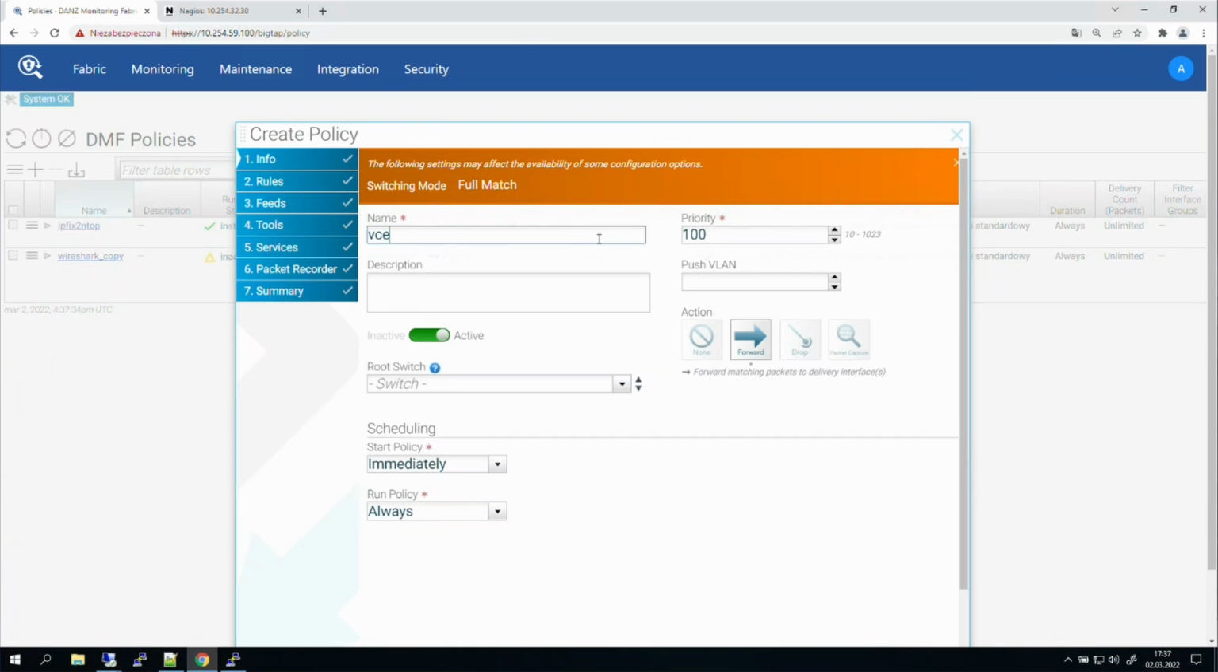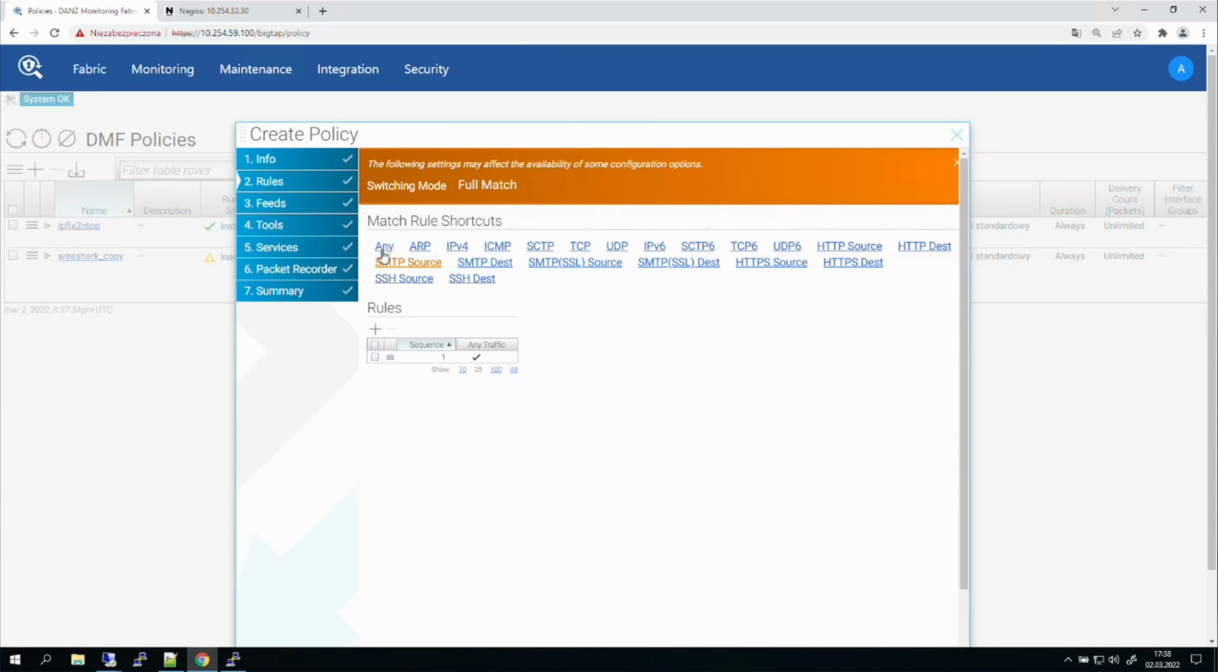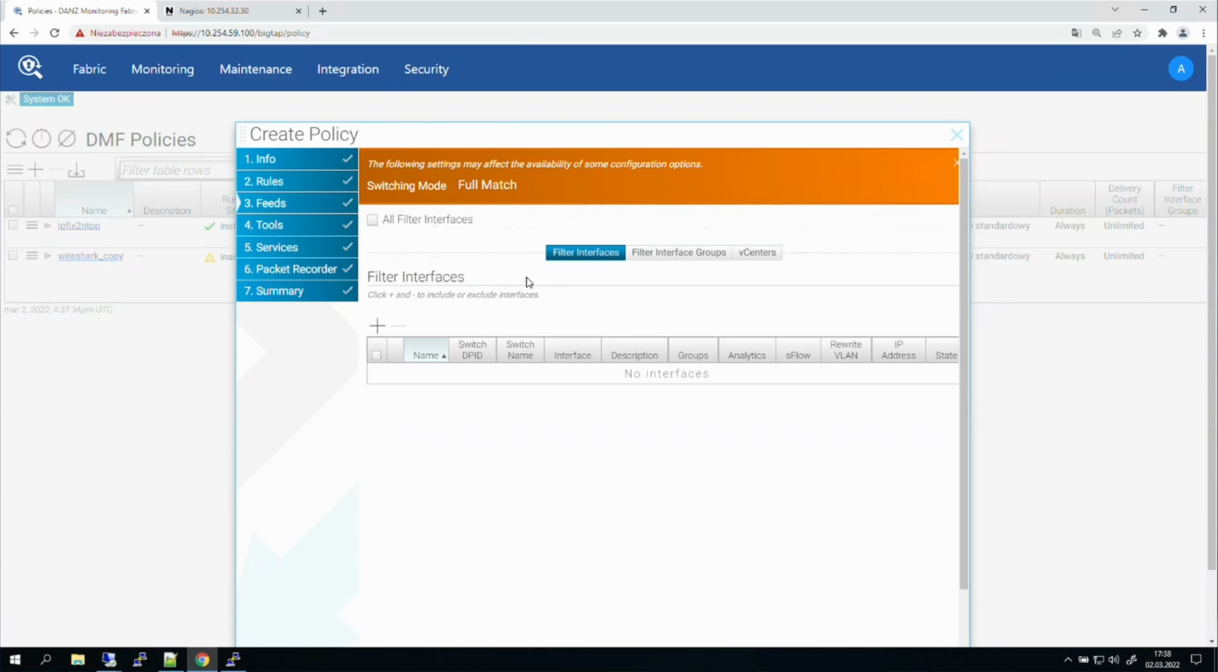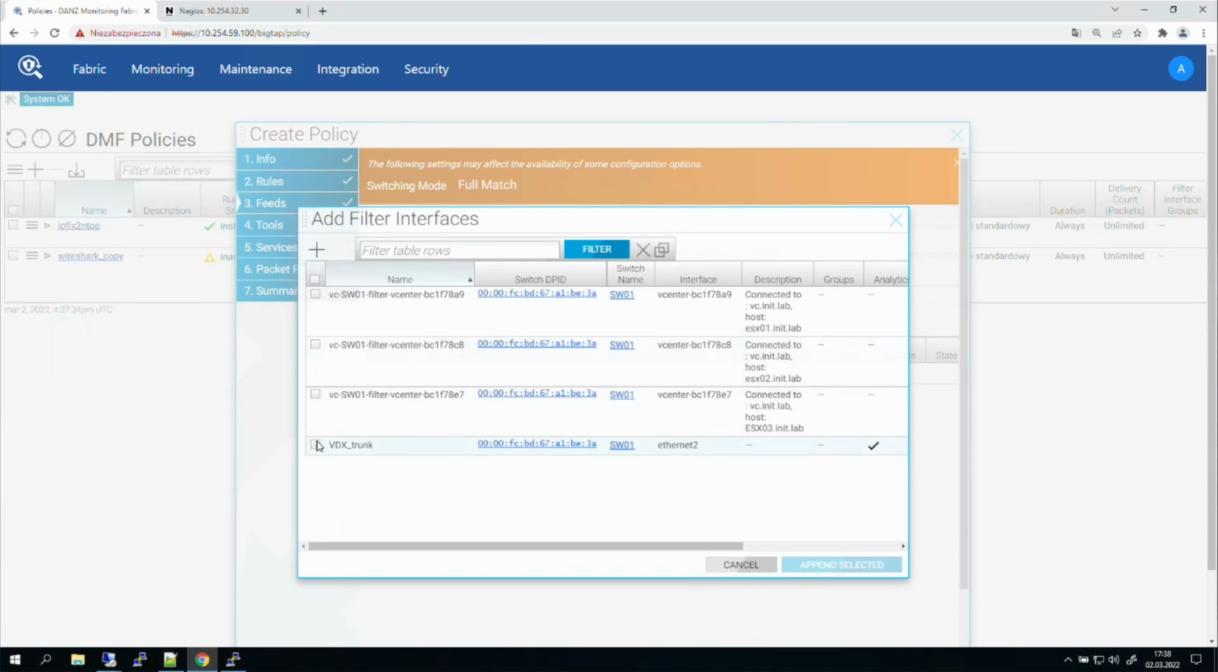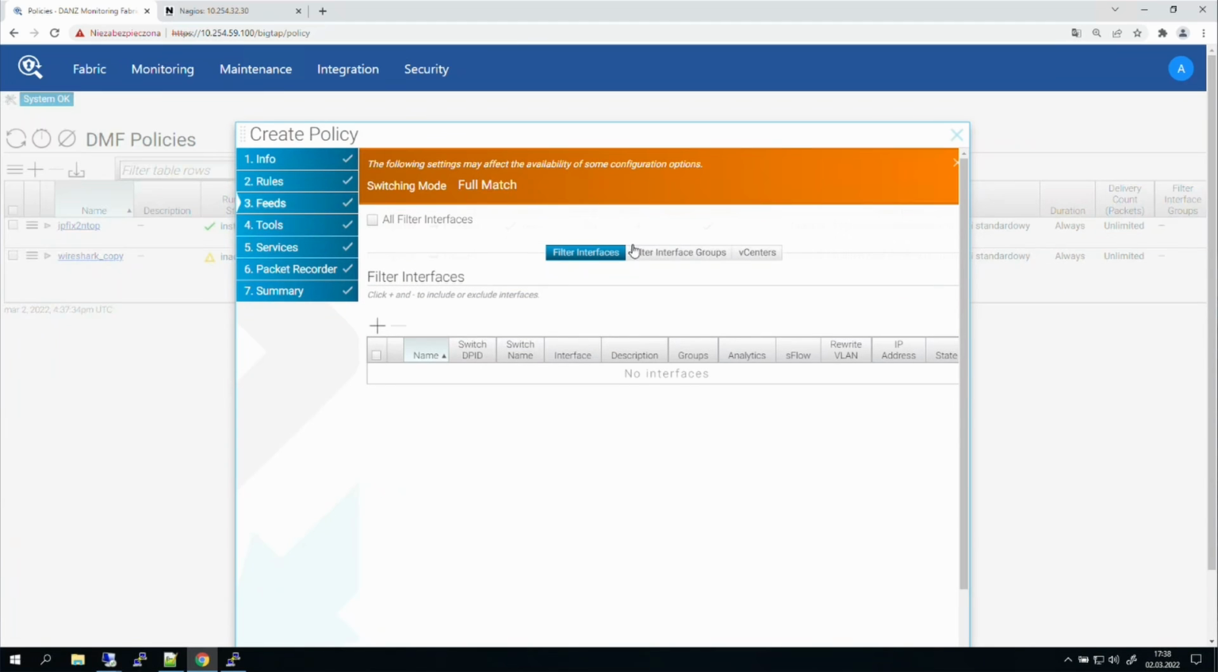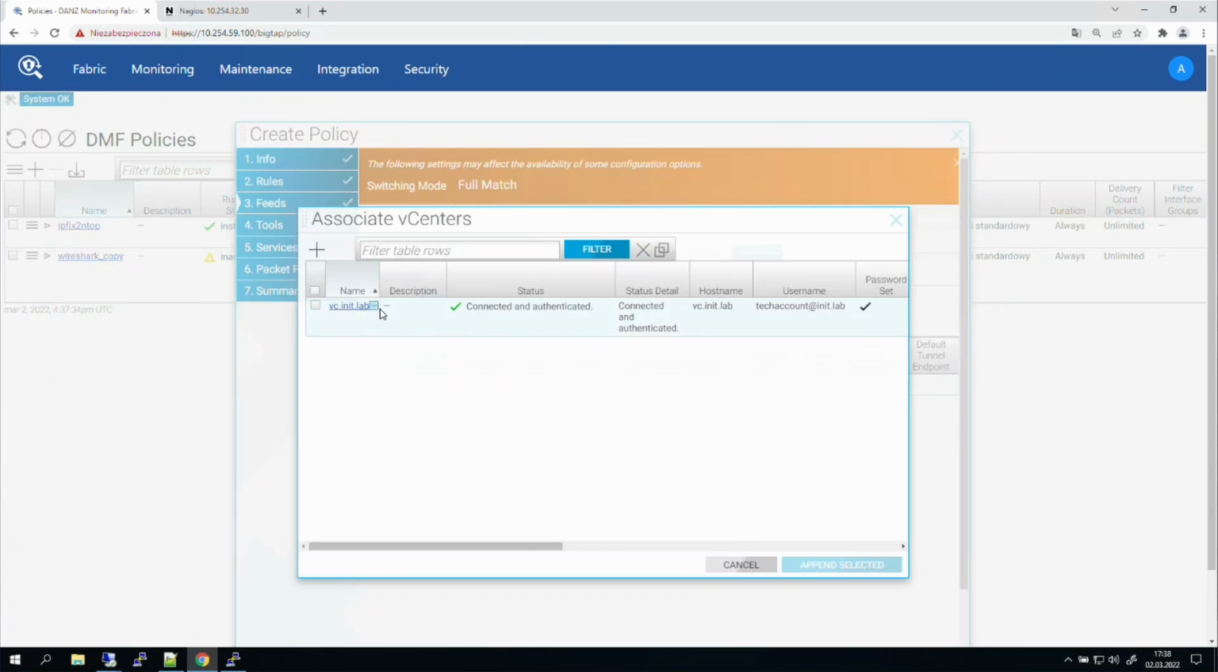So let's try to create the policy, vCenter mirror. Rules. We want to check any traffic. We can filter it on the IPv4 or the L2 or whatever layer we want to. A lot of options here, but we want to catch all the traffic right now. The feeds. The feed will be, we can see that vCenter is already connected.